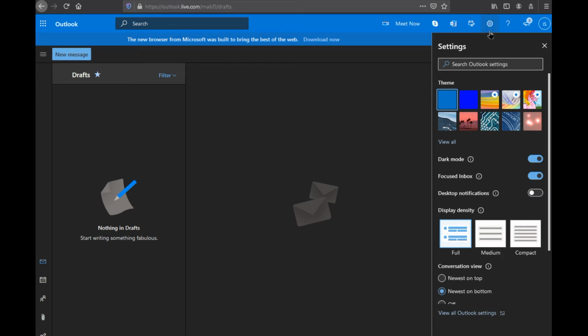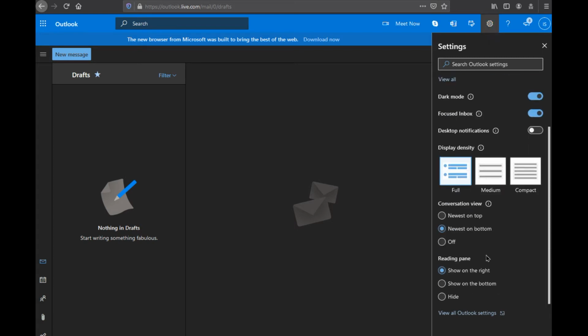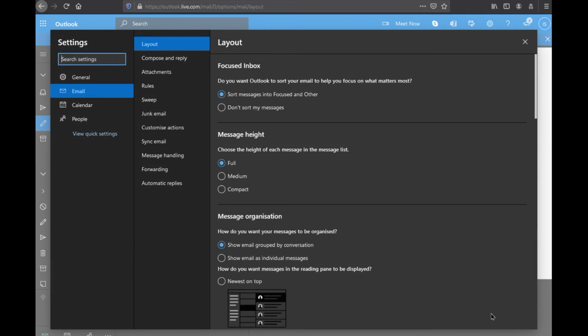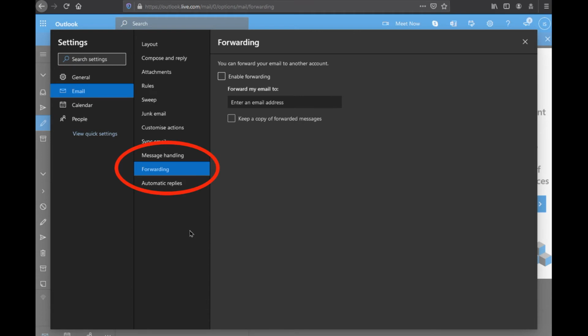So in the top right, what you need to do is click on Settings and scroll down until you get to View All Outlook Settings. And from here you get a bunch of options, like when you want to put a signature on your email, or when you want to put emails into certain folders using rules, or your junk mail settings. But the one we're interested in right now is forwarding. This allows you to forward email without having to call for IT support to do this for you.